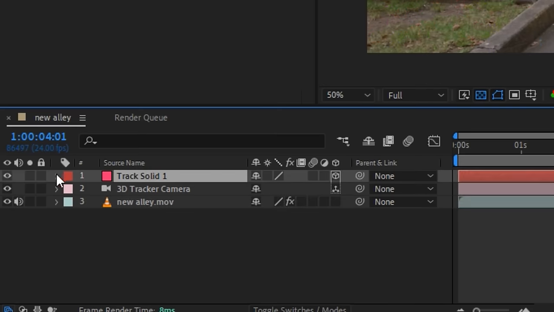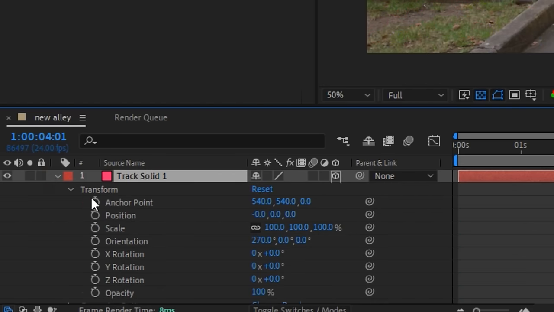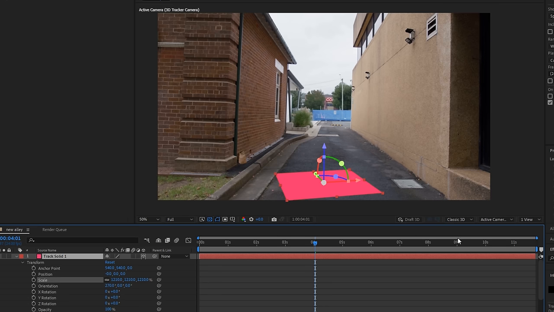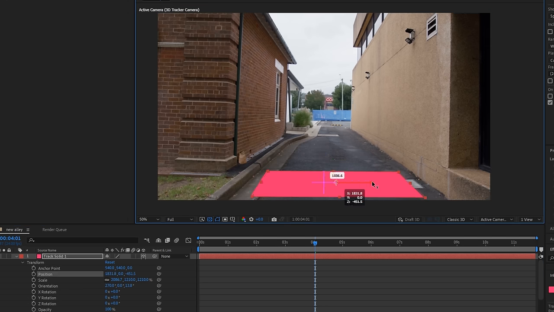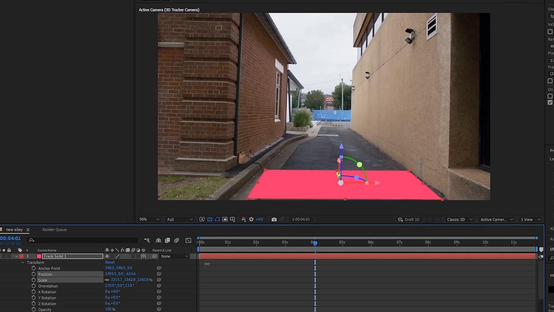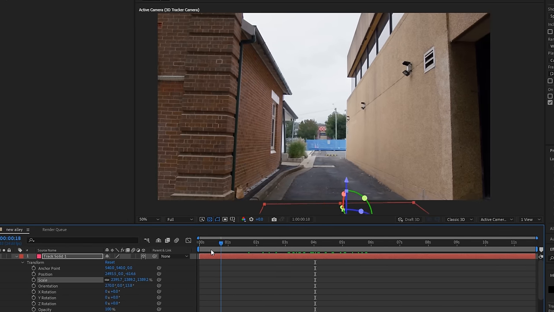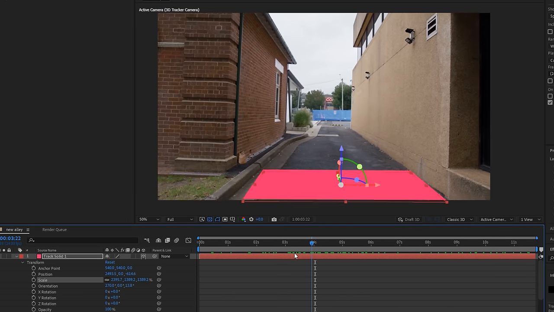To save me some time later, I'm going to open the Transform properties, then adjust the scale and rotation of this square to fit a larger portion of the alleyway. This part doesn't have to be perfect, you're just trying to make it fit that part of the scene where Spider-Man's going to land. At this point, we've pretty much set up everything that we need, so let's open up Blender.